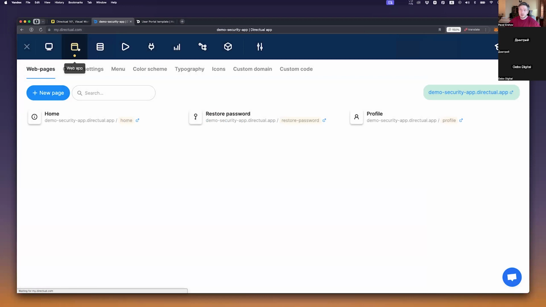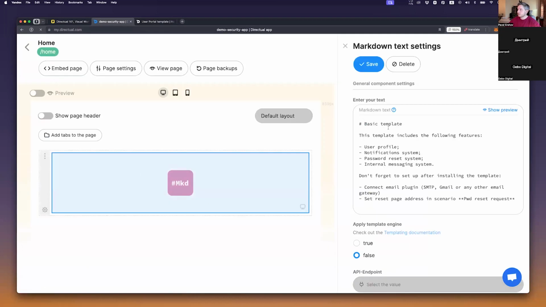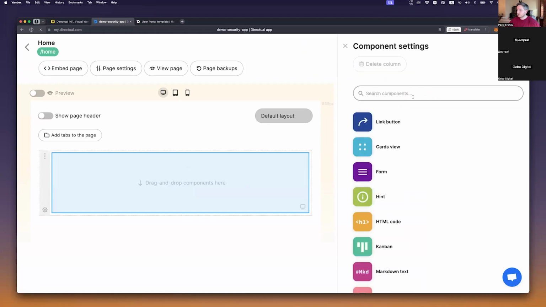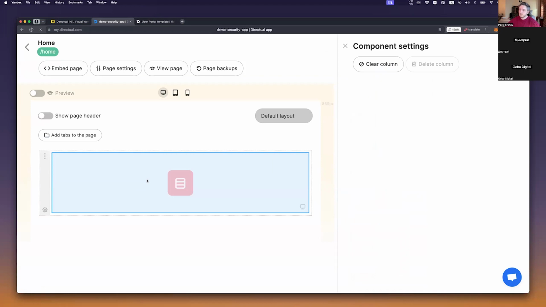Let's go to the web app tab, our home page, that one. I would delete that text, which is part of the template, and add a table. Just recollecting, reminding that the Directual UI builder is operating large components such as table, form, cards, etc.